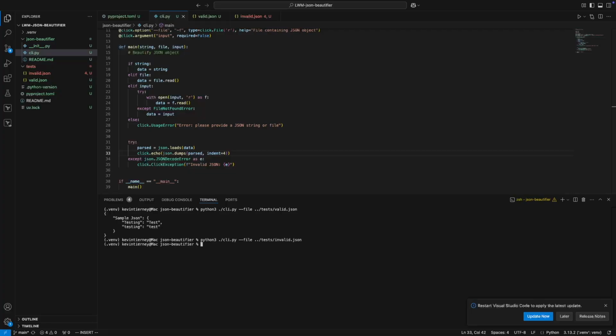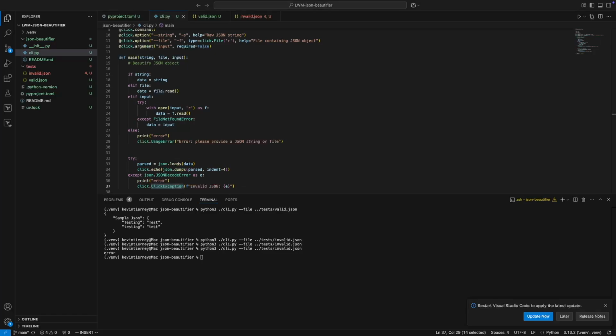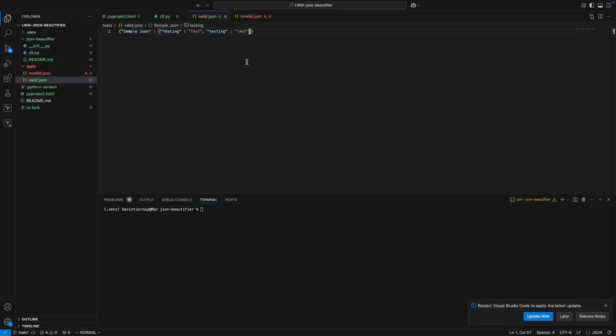Let's check the invalid file, and that did not throw the error that we were looking for. So we need to go back in here, and looks like I did not raise the errors. So I'm gonna fix that real quick, and then run it again one more time against the invalid file, and invalid JSON expecting delimiter. So that looks good.